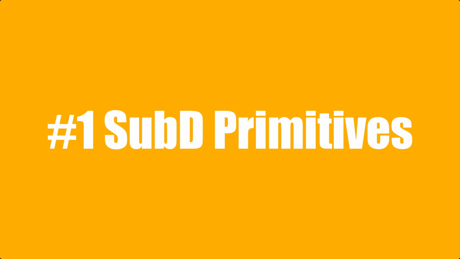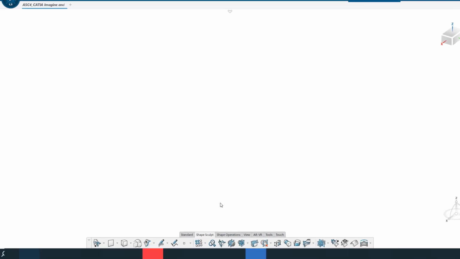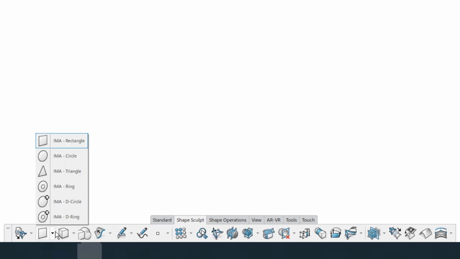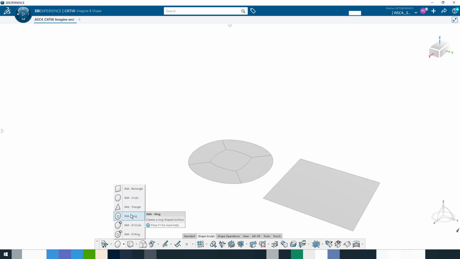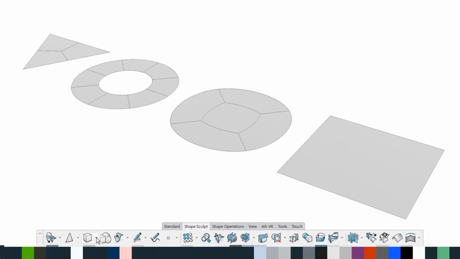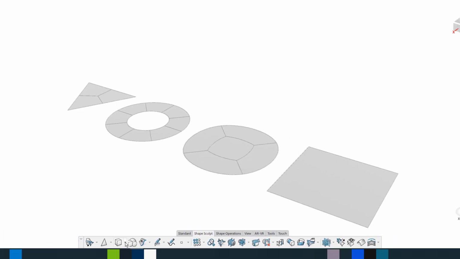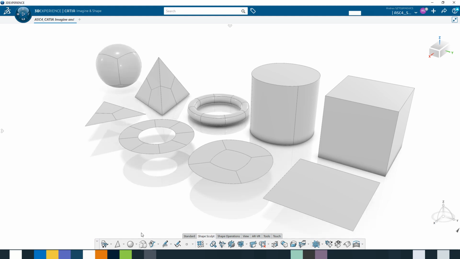Number 1. SUBD primitives. On the right side of the Shape Sculpt tab, by clicking on the arrow next to the 2D primitives icon, we can pick from predefined 2D subdivision primitives, like rectangle, circle plane, ring, and triangle. Next to them are the 3D subdivision primitives. These fundamental shapes can serve as a great starting point for your modeling.